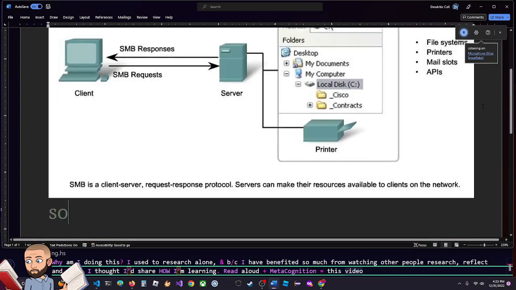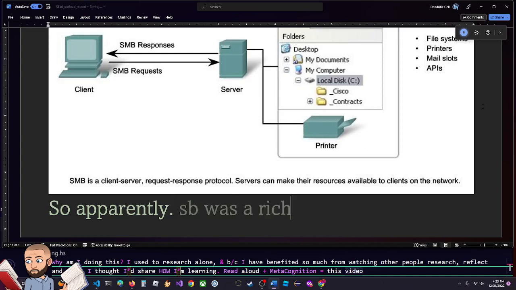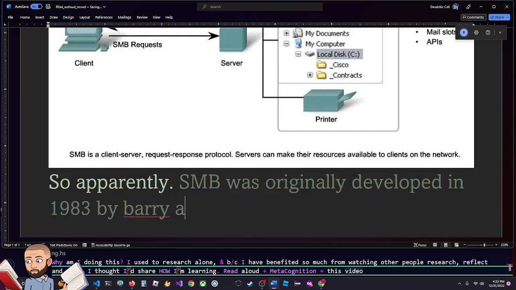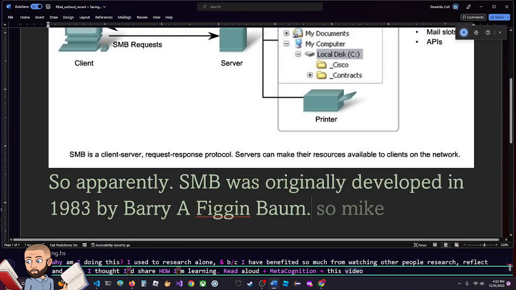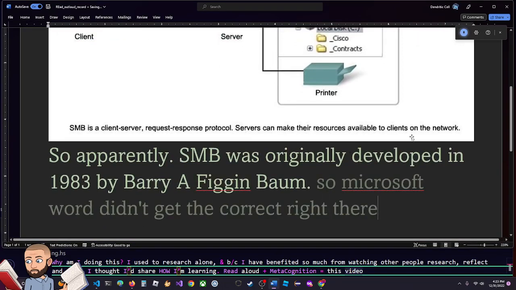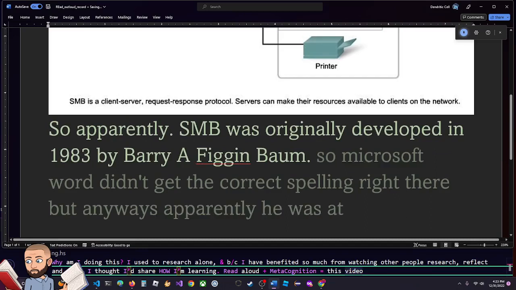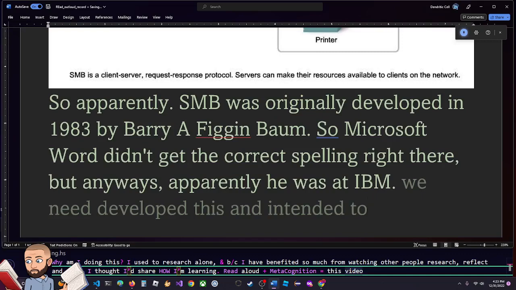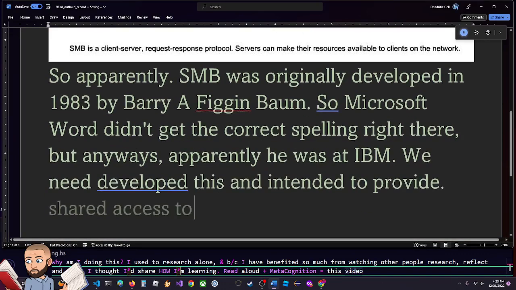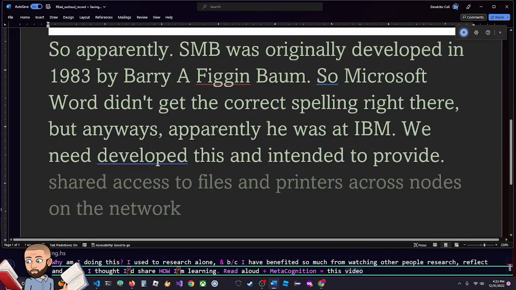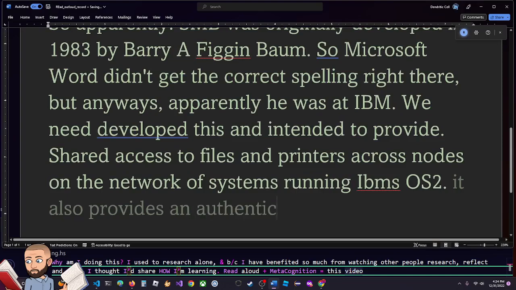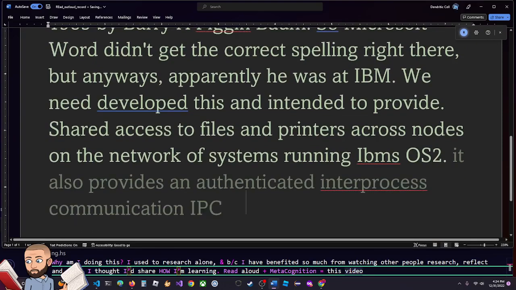So apparently, SMB was originally developed in 1983 by Barry A. Feigenbaum. So Microsoft Word didn't get the correct spelling right there. But anyways, apparently he was at IBM when he developed this and intended to provide shared access to files and printers across nodes on a network of systems running IBM's OS/2. It also provides an authenticated inter-process communication (IPC) mechanism.